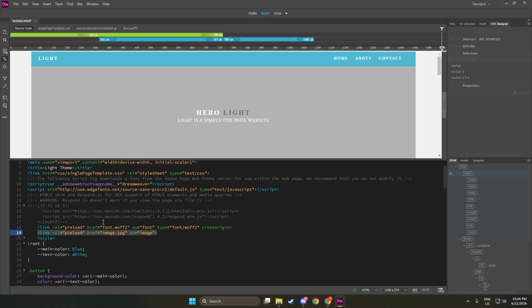Replace font.woff2 with the name of your actual font file and image.jpg with the name of your important image. It's crucial to use the correct file names to ensure your fonts and images load correctly. Mismatched file names could lead to broken elements on your page.